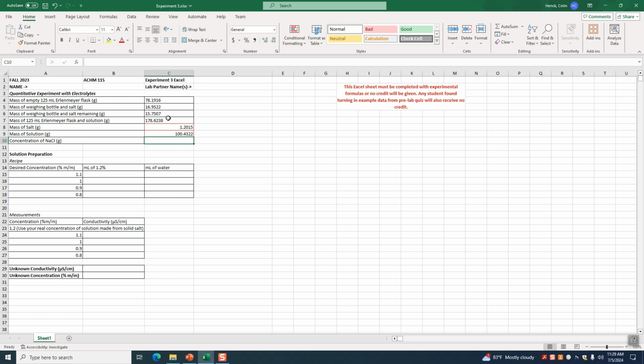So now we have the mass of the salt by difference using the weighing bottle, and the mass of the solution by taking the mass of the solution after we added the 99 milliliters of water to the salt minus the empty flask. Now we can find the concentration of NaCl in the solution, which we are going to do by taking the mass of the solute divided by the mass of the solution, and because it's a percentage, we want to multiply it by 100.